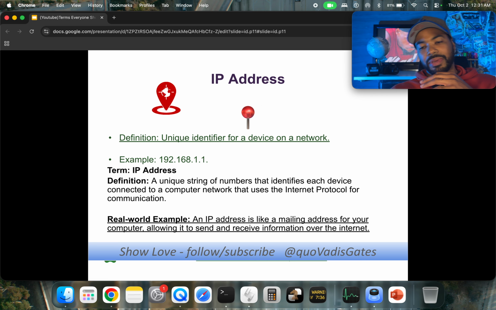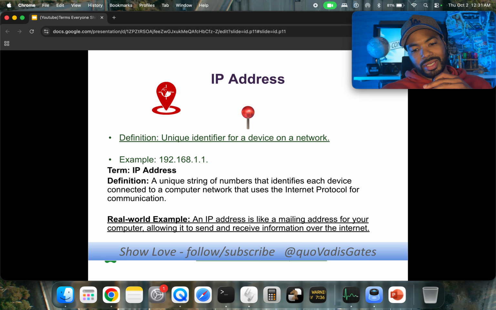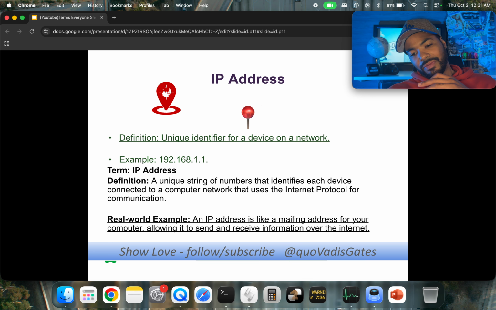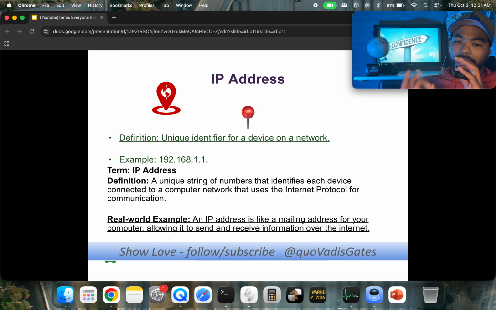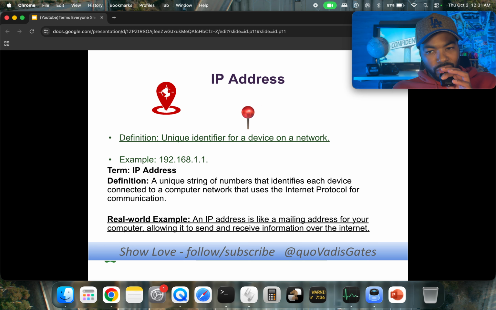You have public IPs, you have private IPs. We can get into public and private if you want to. Hop in them comments. An IP address is like a mailing address for your computer, allowing it to send and receive information over the internet. Location, location, location. An IP address is the location of your computer on a network.